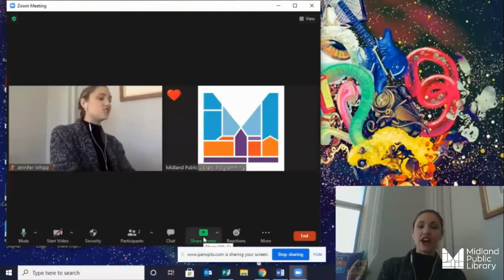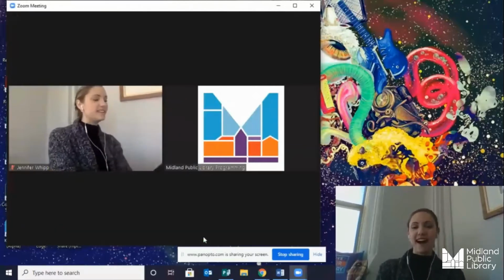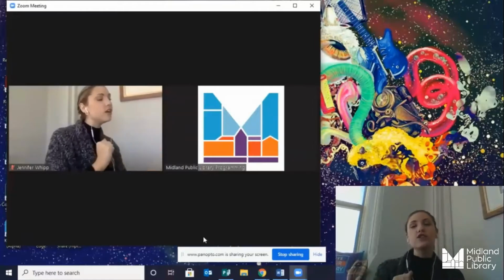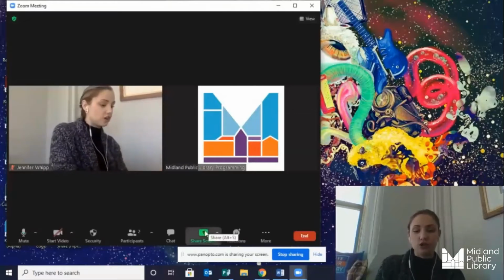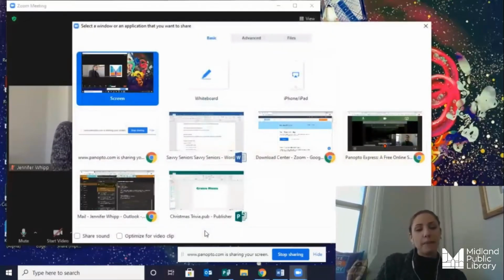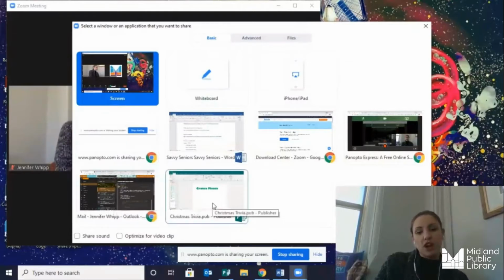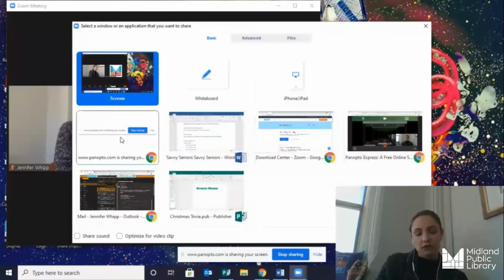Okay, next is the share screen button. So what the share screen button does is it allows you to share what's happening on your screen. So let's say you wanted to share some photographs that you have saved to your computer. You want to share a PowerPoint presentation or even a video. You can click this share screen button, and this menu will come up. And so what this does is you can either click screen, and so that will share everything you do on your screen, or you can share a specific window that you have open on your screen as well. So you could just click on one of these and share only that screen. So if I click share screen, everyone would be able to see what I was doing.